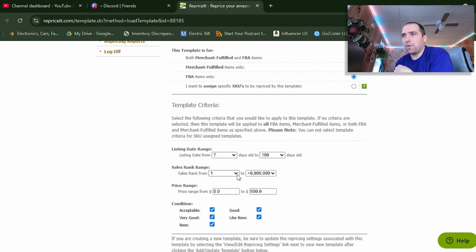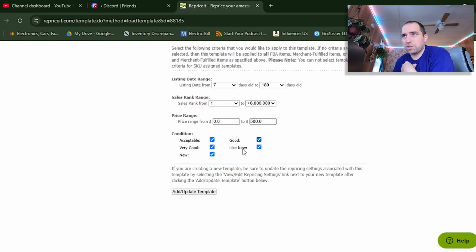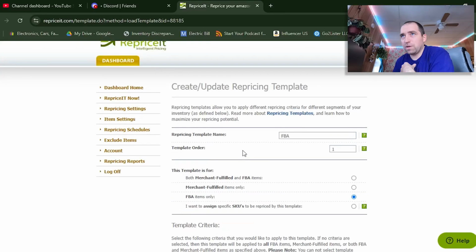Sales rank, we just got 1 all the way to the max, which is over 6 million. Every once in a while, you find a book that's over 6 million and we're going to send it in. Price range, 0 to 500 for me. I've never sold anything over $500. We got all of our conditions checked off for the FBA template, so we know that is good to go.